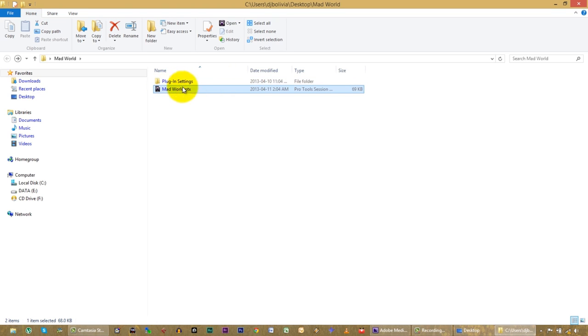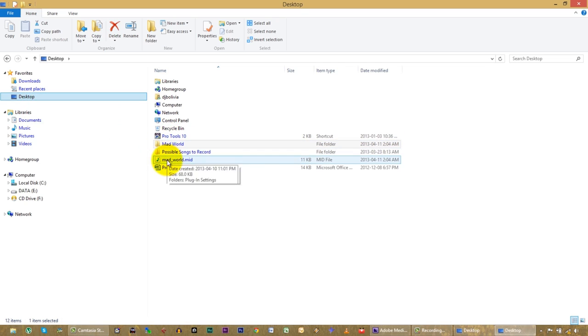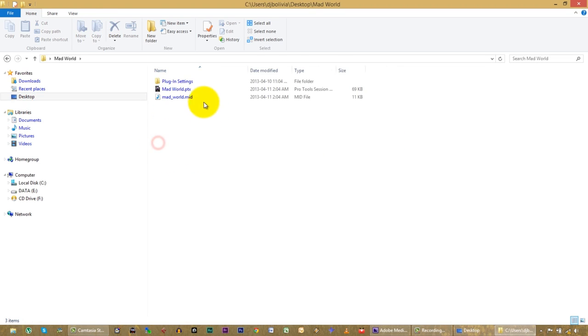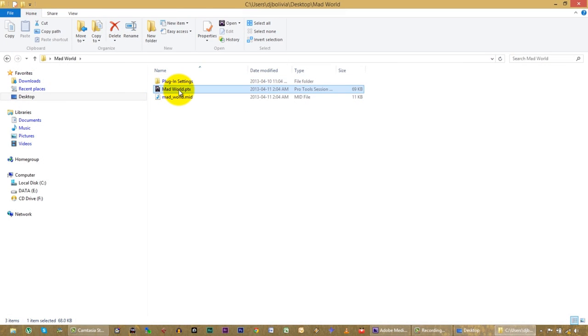Extremely tiny. But before I zip it, I'll go to the desktop, I'll drag and drop the Mad World MIDI in there. So it's actually in this folder twice now because we have a standalone MIDI file which you can download, and you can load into any other audio editor if you want to play with it. And the MIDI is also captured within the Mad World session. So it's there twice. So I'll zip those, and that'll give you something to play with.